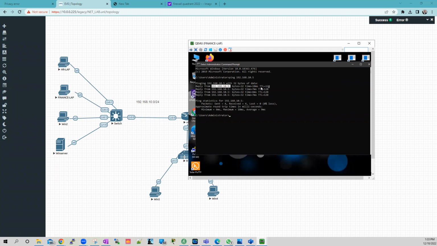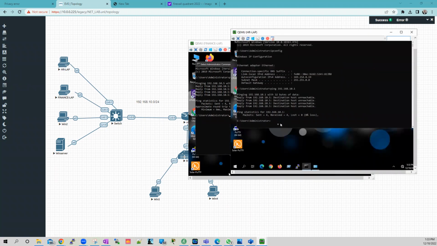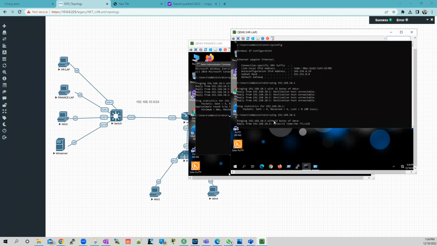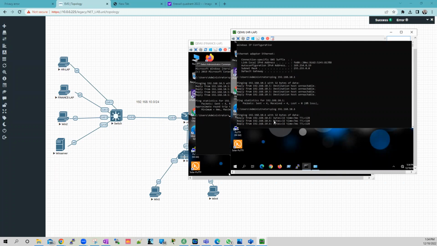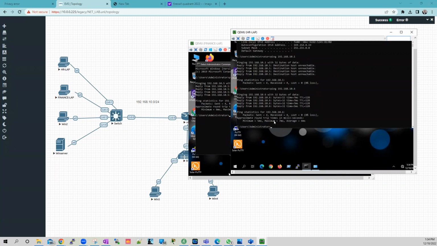And then this is time to leave. This is from Finance Laptop. If you go to HR Laptop 2, when we first tried to ping 10.1, you saw it said the network is not reachable. But now, because we have assigned an IP to Finance Laptop, if you ping it, it will be able to communicate because they are on the same network.